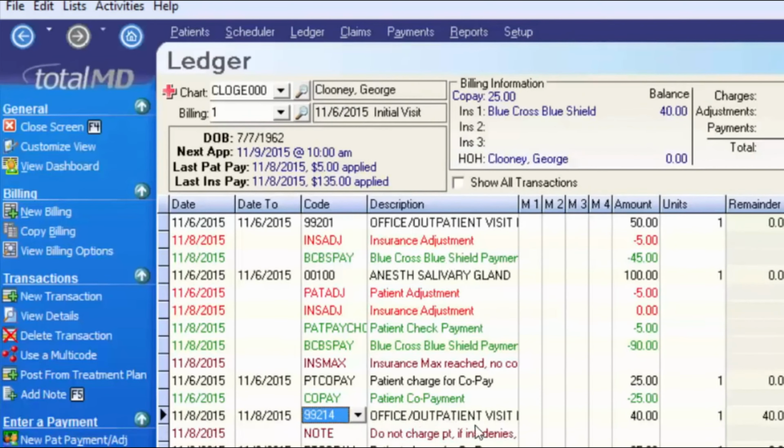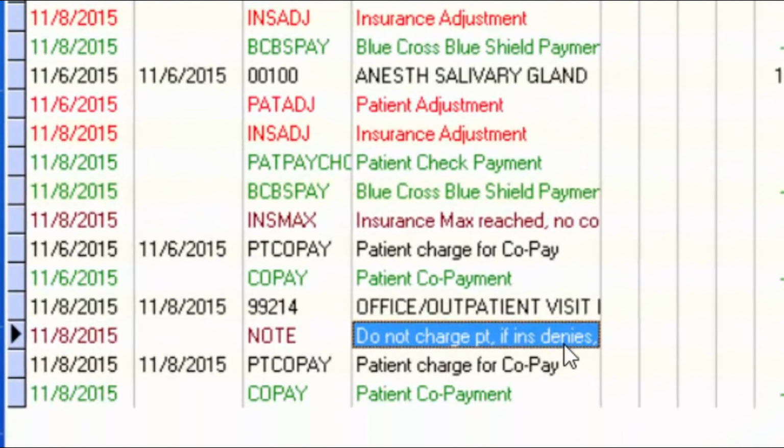And just below the charge, we do see the note, do not charge patient if insurance denies. So this is a way you can directly communicate right on the patient's ledger without having to go to different places to hunt down information regarding a transaction. It's literally linked to the transaction, so all of the information is at your fingertips.